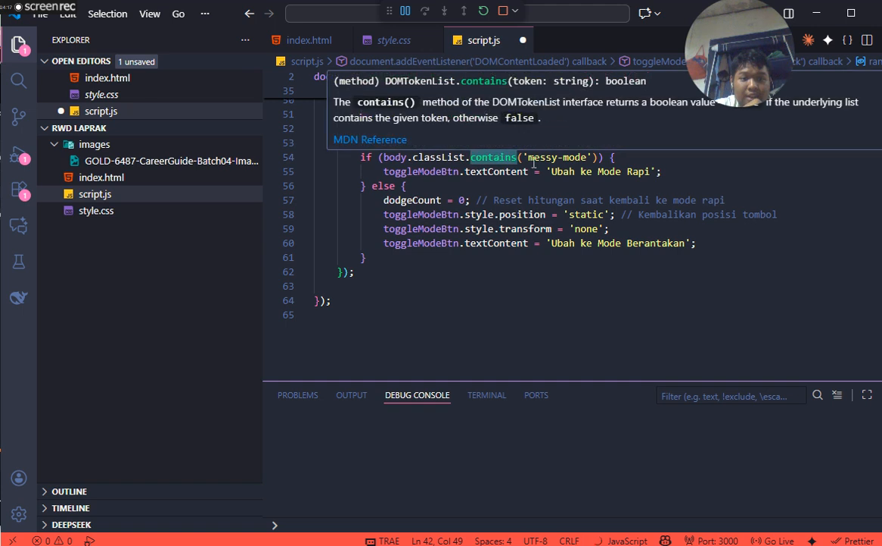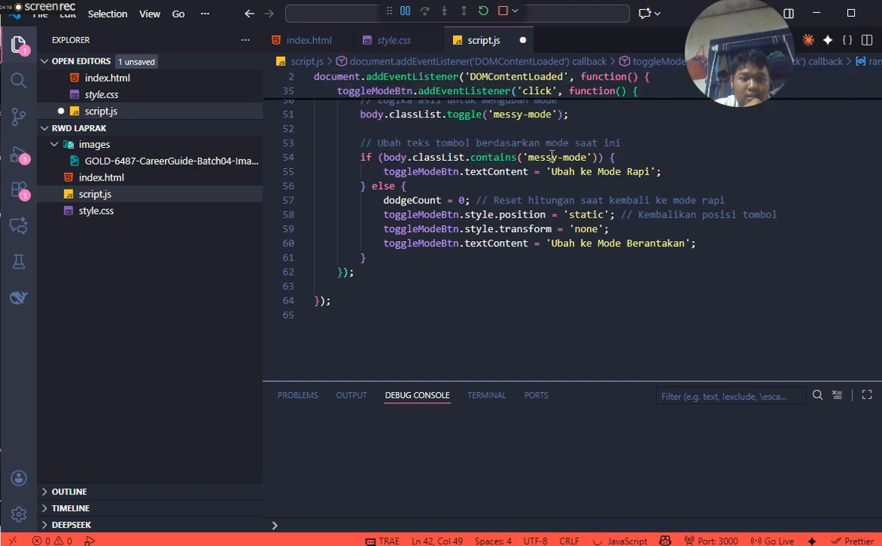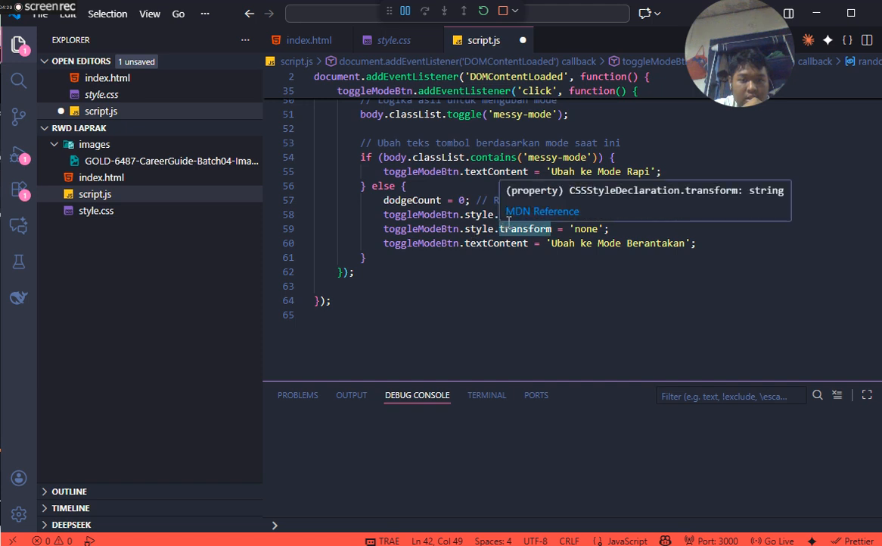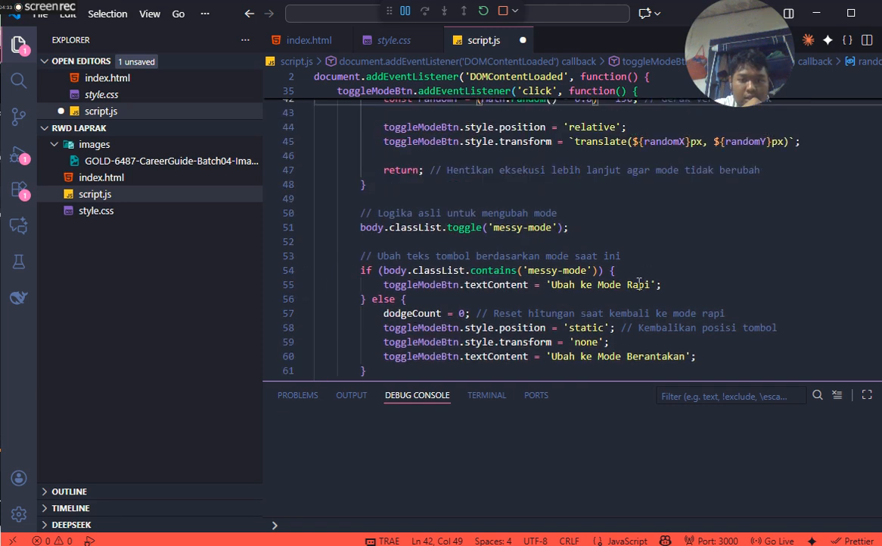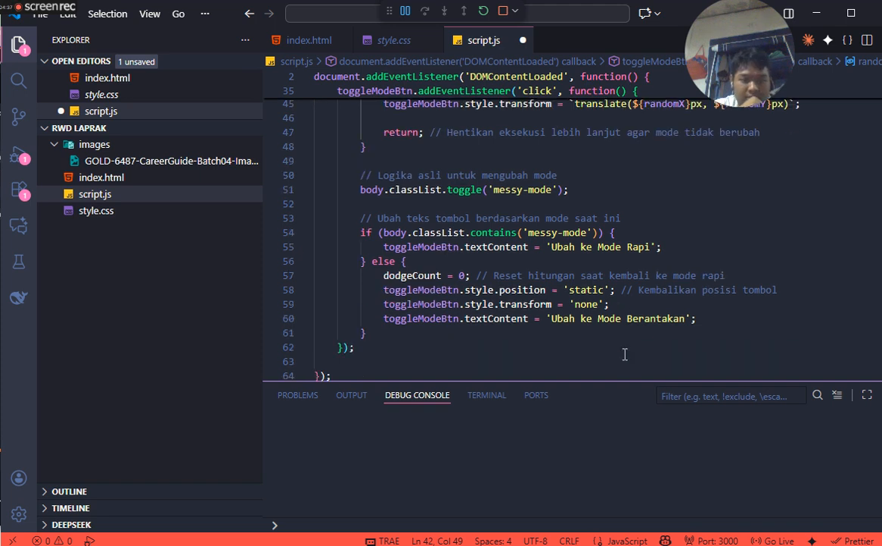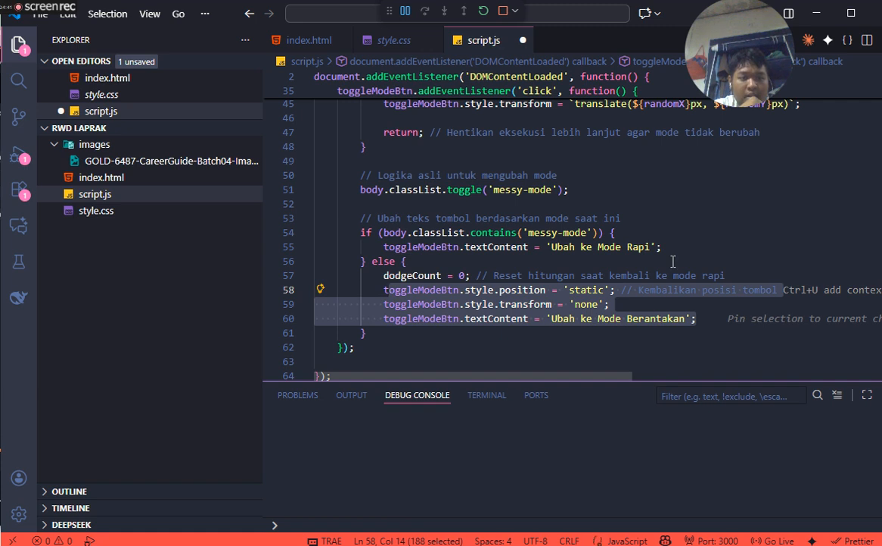And this is connected to the CSS to change the messy mode. It will change the text on the box to "ubah mode rapi", and this static and this style position transform and the text content will be returned back to normal when we are on the tidy mode. It will be like this. This is going to be activated when it's on the tidy mode, and this will be activated when it's on the messy mode.